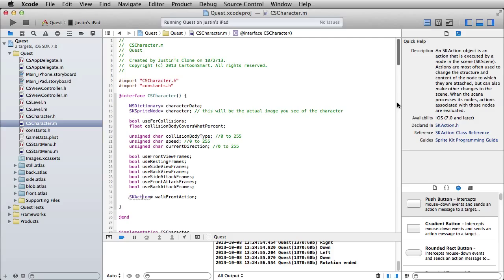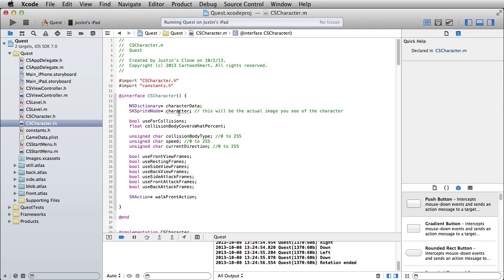Anytime we need them, we will just execute them on the particular node. In this case, our node is going to be the character. I was about to say self, but it actually is going to be the character, because remember, our SK sprite node is what is depicting the image of the character, and these SKActions are going to get applied to that, and they're going to change the texture. Those are going to be our animated frames, and they will mostly just do that.